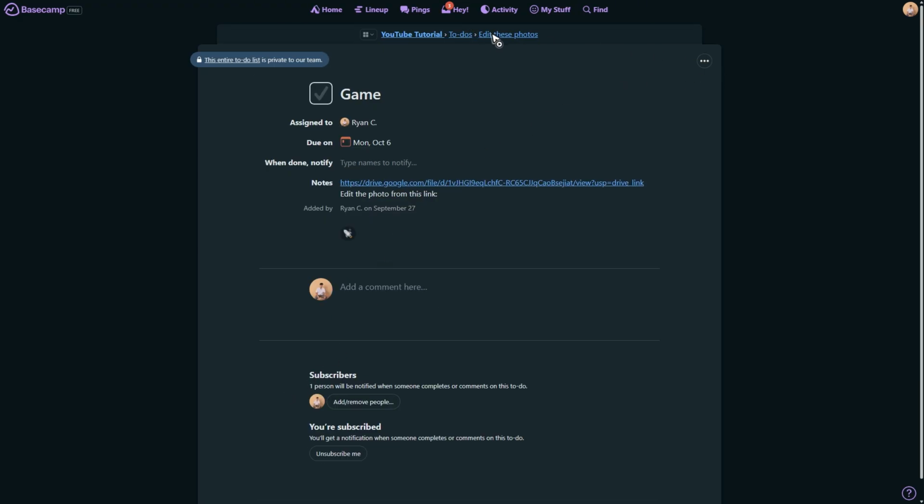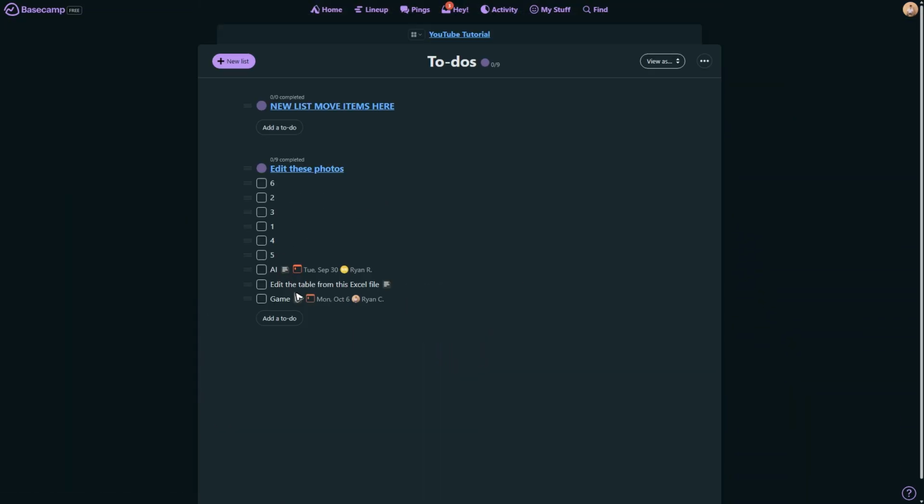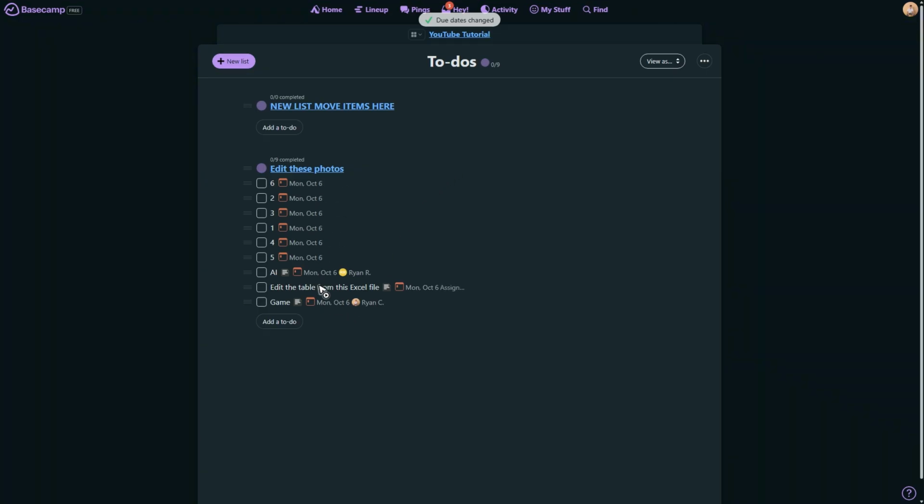Now, if you want to add multiple to-dos right here with the same due date, for example, October 6th, I'm going to go ahead and select the first one. Now, hold Shift on your keyboard and click on the last to-do. As you can see here, we have the due on section. Click on it. Now, click on due on right here. Select the date, 6, Monday. Save changes. Wait for it. And there you have it. They are all due on October 6th.